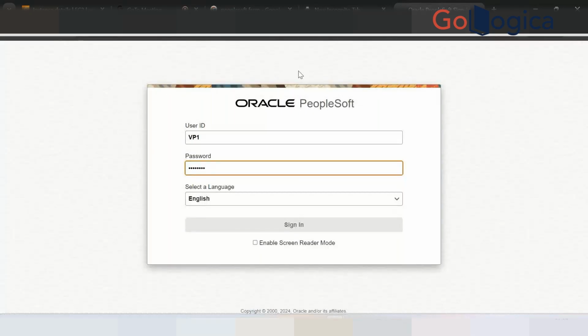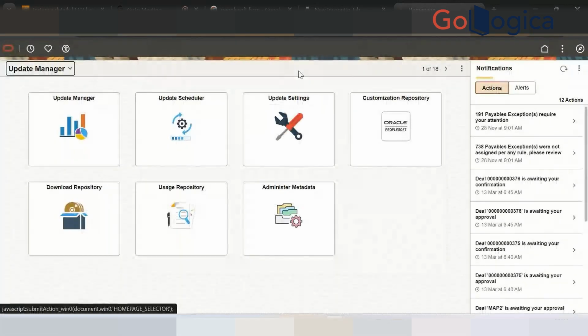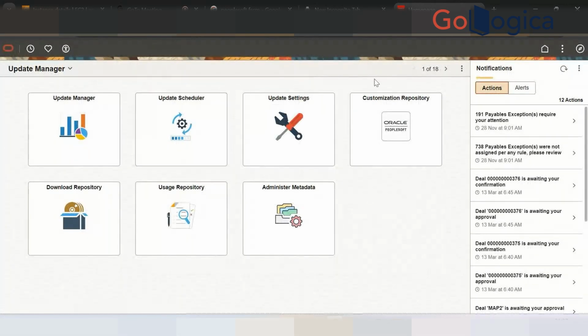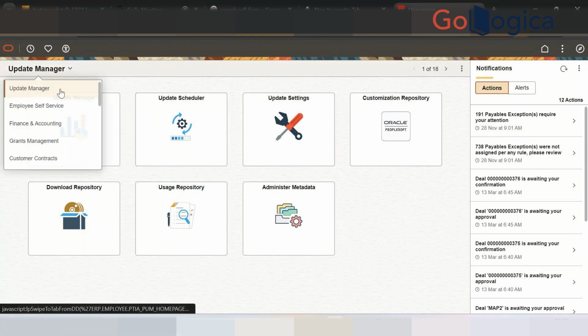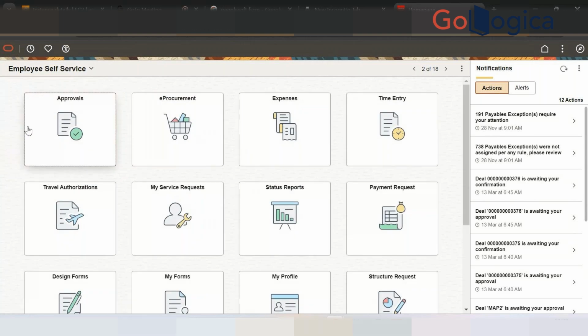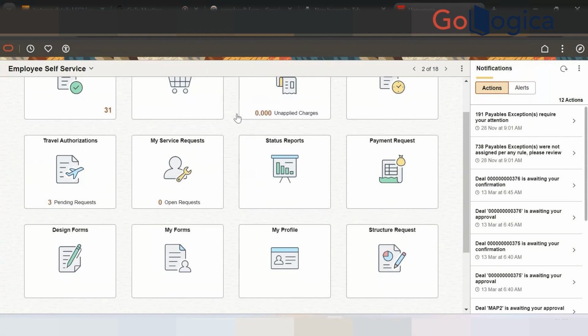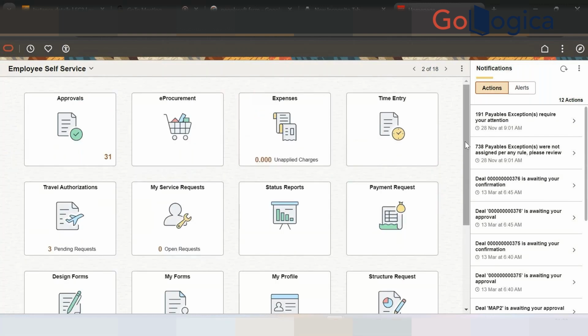As soon as I sign in, the first page that I see is called the landing page. In the newer versions, the landing page usually has something called tiles. So this update manager, update scheduler, let me go to employee self-service. So approvals, e-procurement, expenses. This is an FSCM application, by the way.